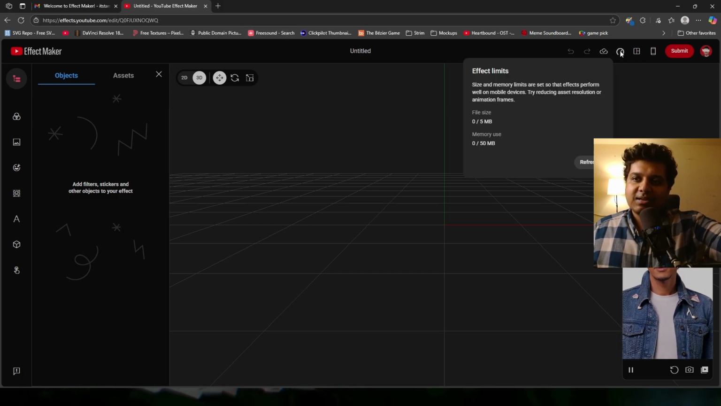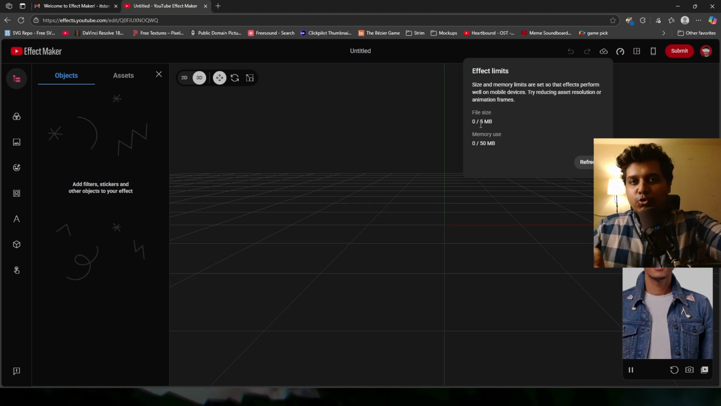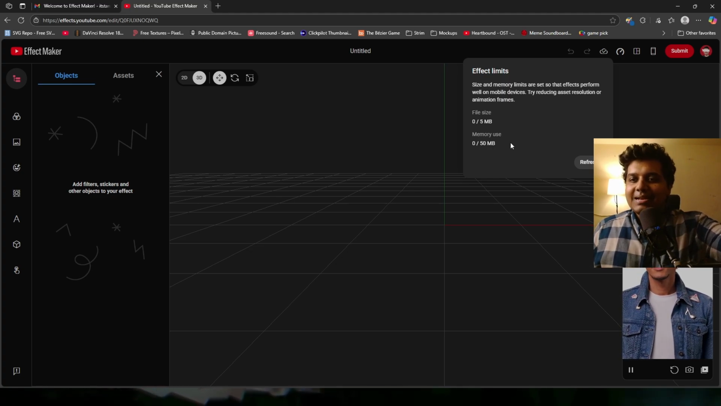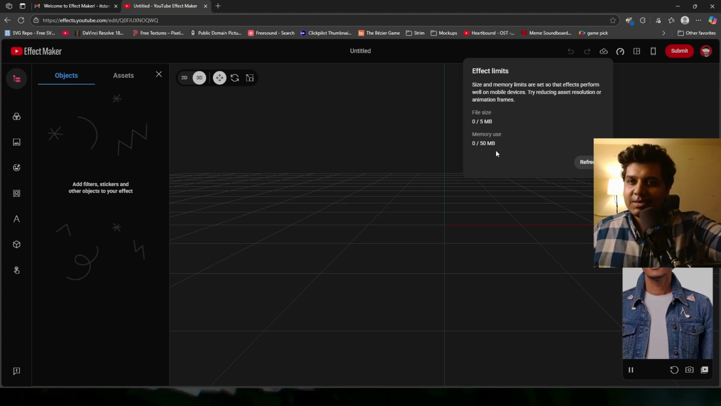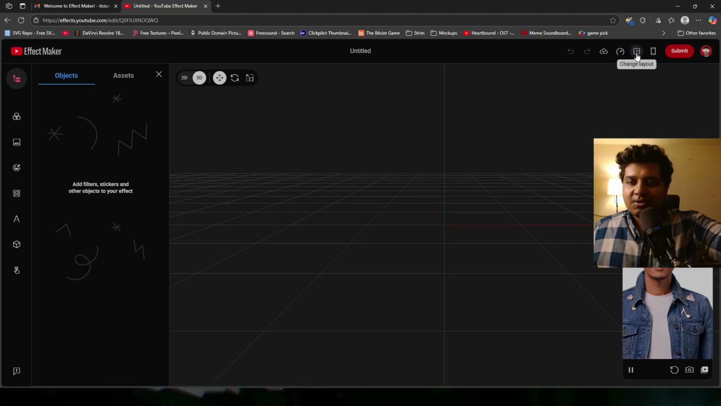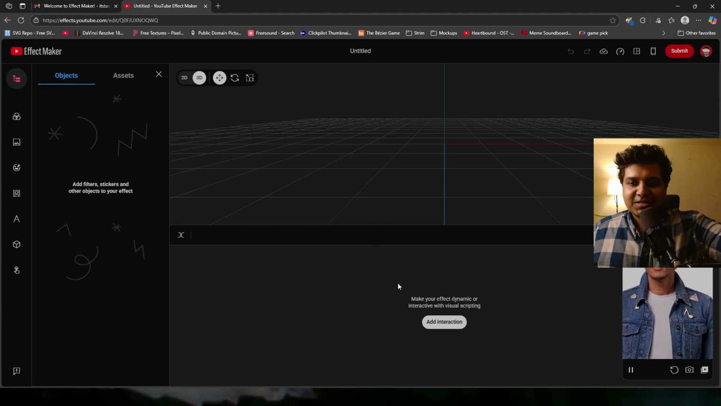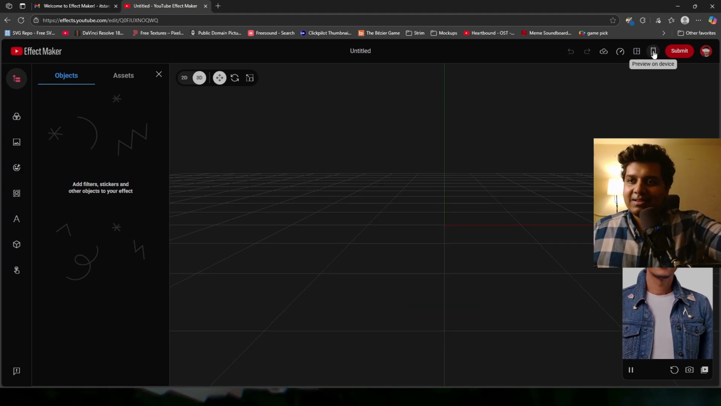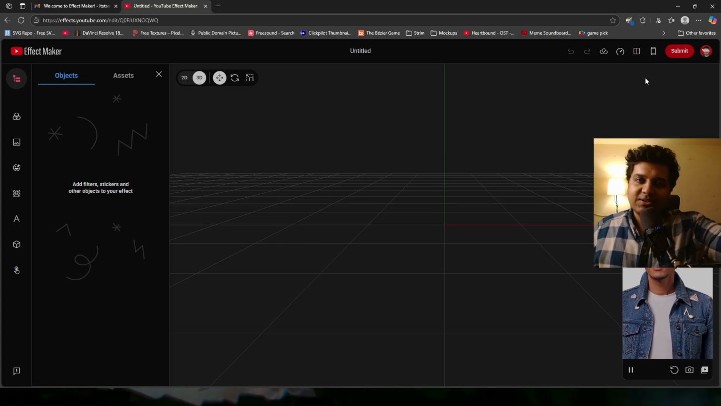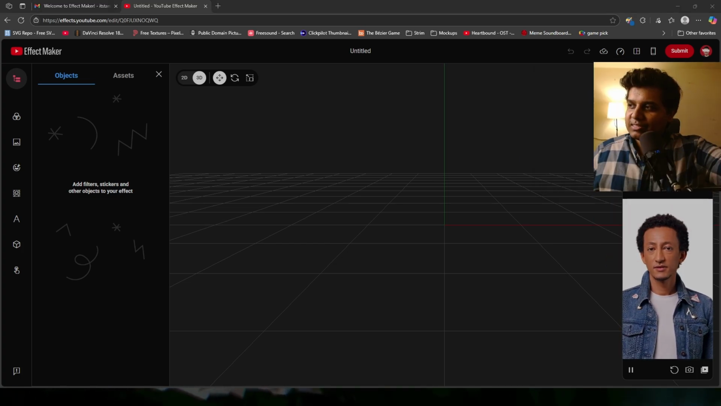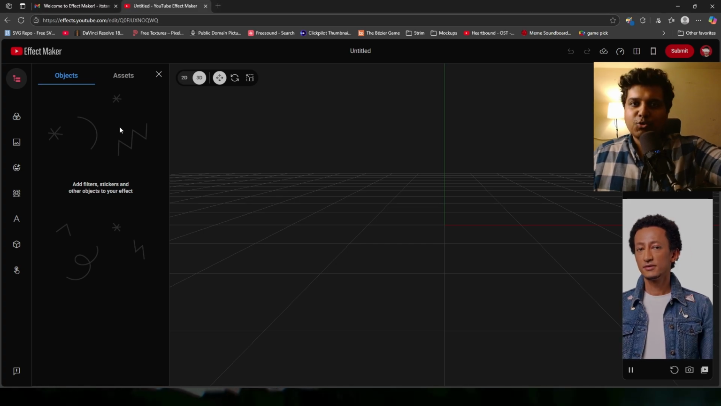This is where we have our effect limits. A YouTube effect has to be under 5 MB and has to consume less than 50 MB of memory. And if I go into change layout, I can open up a patch editor. We'll talk about it later. And here is preview on device. And if you scan that QR code, you will be able to preview the effect. Let me move my camera so you can see. There you go. Perfect.